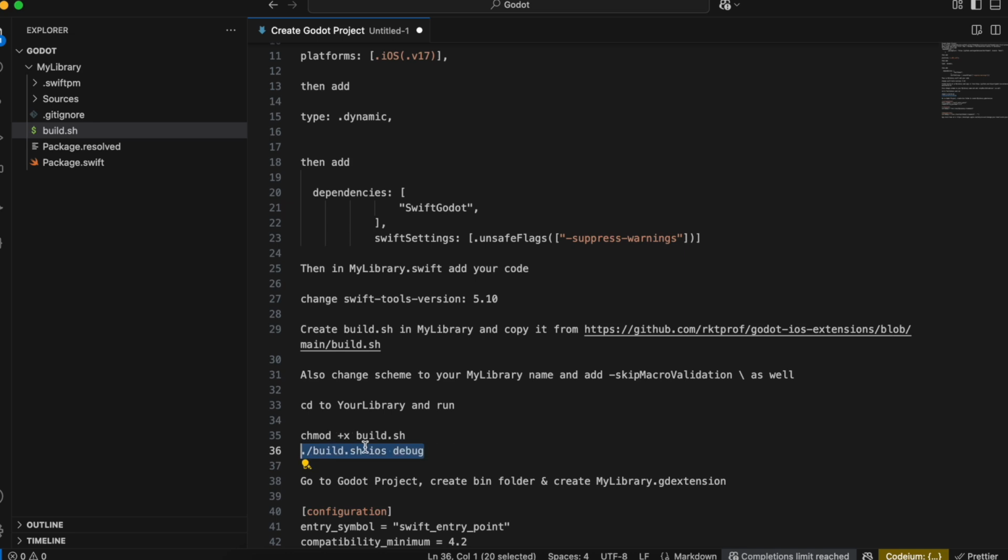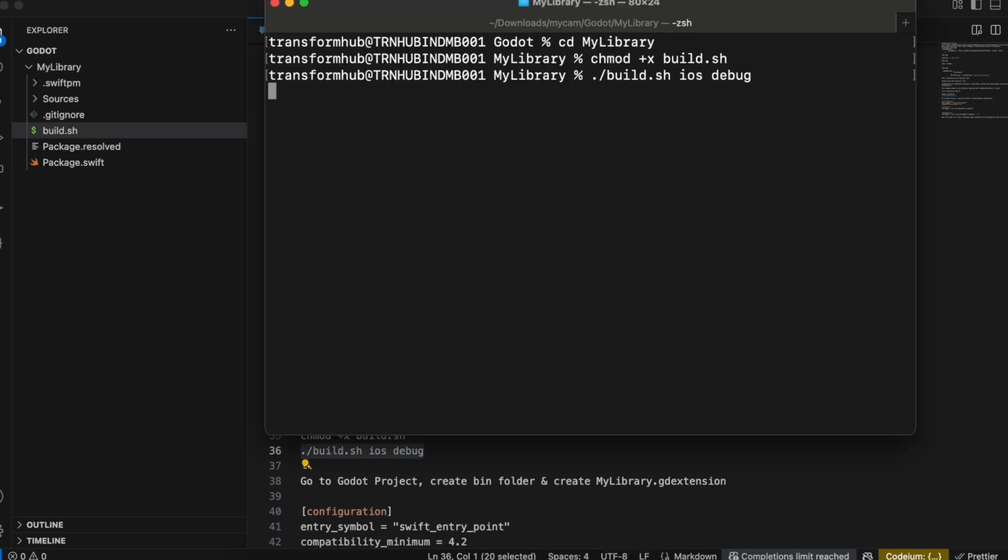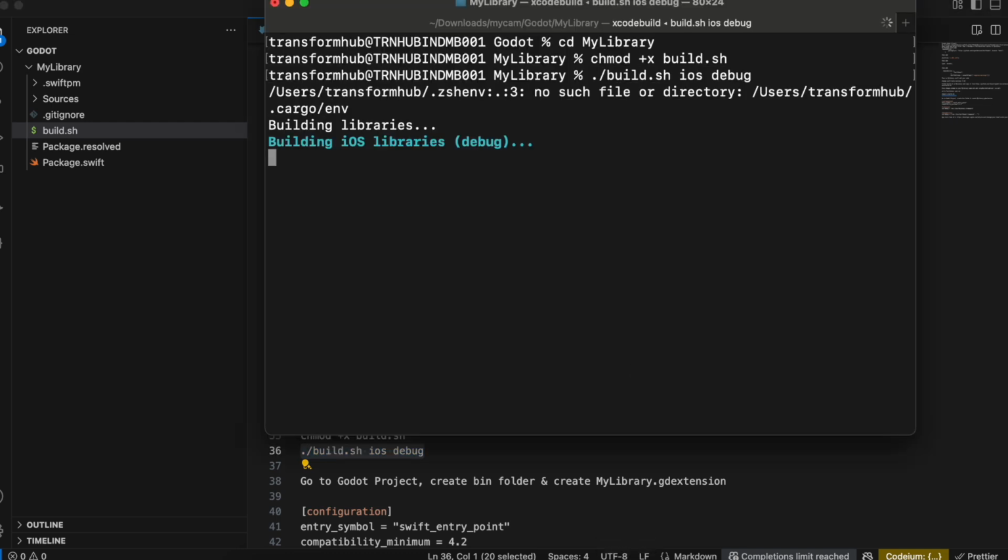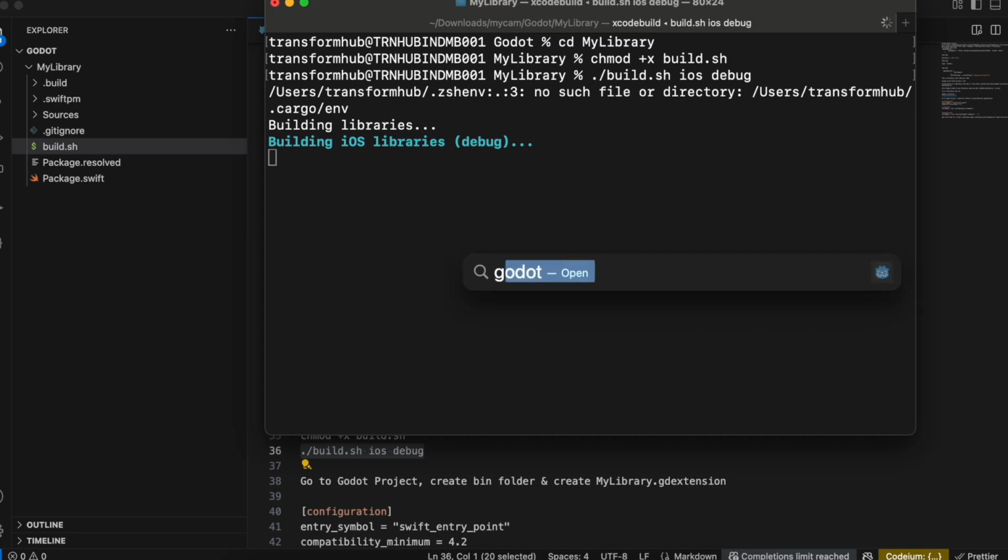So I'm not planning to deploy this app to Apple App Store, so I can just generate the debug framework. But if you're planning to deploy, you will have to replace the debug word with release. That's the only change you will have to do. So I'll just copy this and paste it over here. Now this will take a little bit of time, so let it do its thing. In the meantime, I can just open Godot game engine.